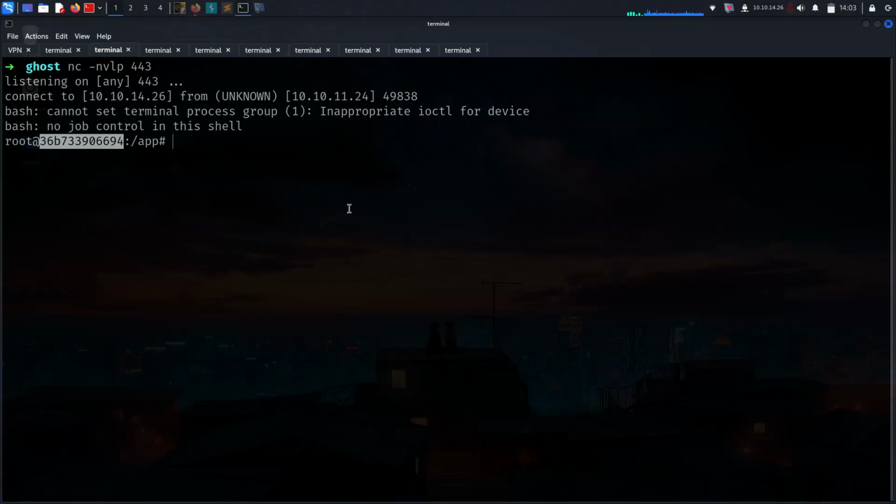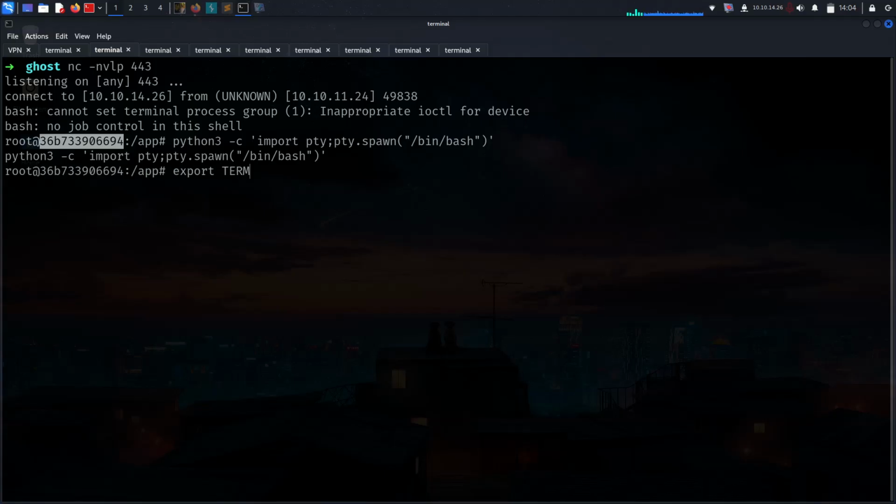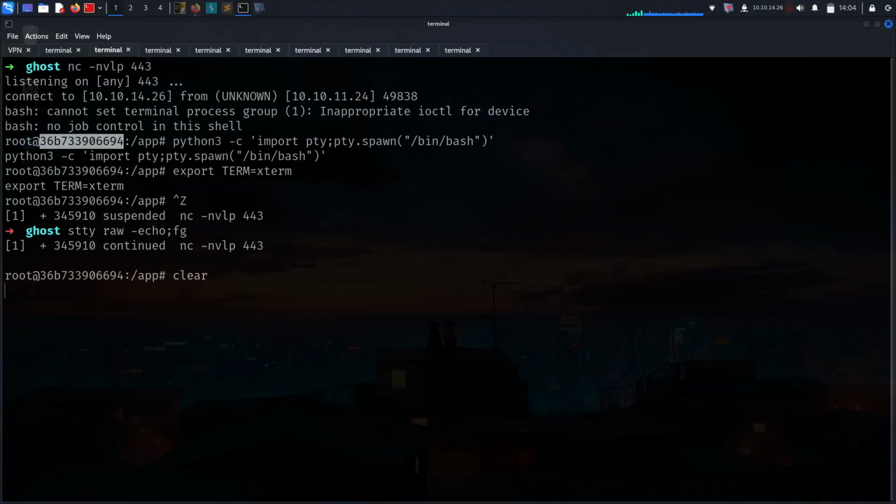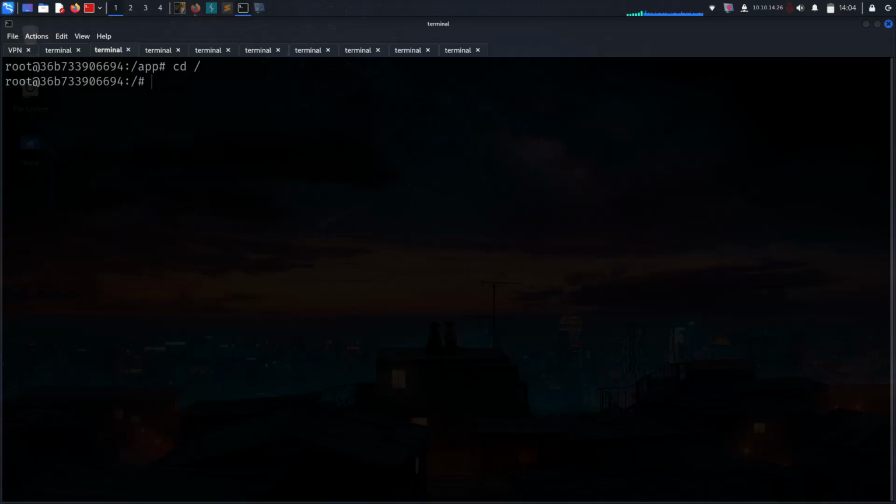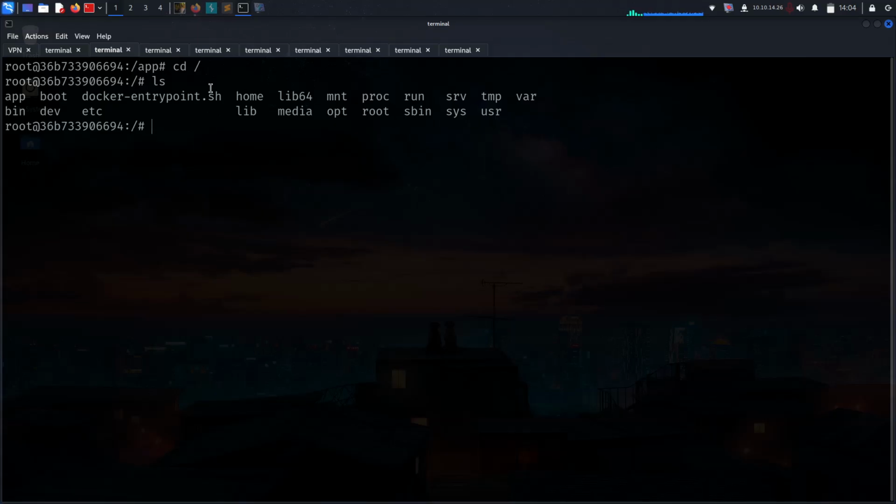there seems like nothing too interesting. So let's go Python 3, import pty, binary bash, pty.spawn, and binary bash, which is here, and export TERM as xterm, stty raw echo, and we are just on the root tab, and then we go here, and we're getting something different on the home tab, which is docker entrypoint.sh.